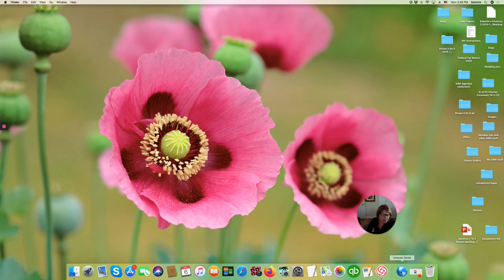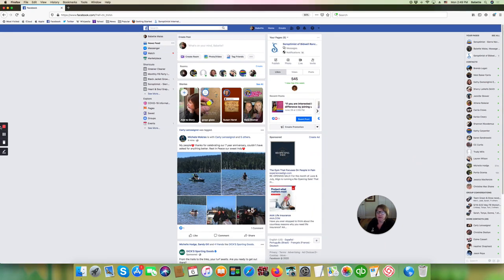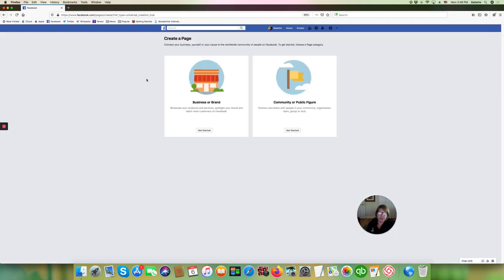So let's open Facebook. I'm on my desktop, and on your desktop, up on the blue bar, go over to Create, click on Create, and from the drop-down menu, choose Page. You have two options. You can create a page for business or brand, or for a community or public figure. The options are slightly different, and I recommend using the business or brand option since you want to spotlight the Soroptimist brand. So click Get Started.